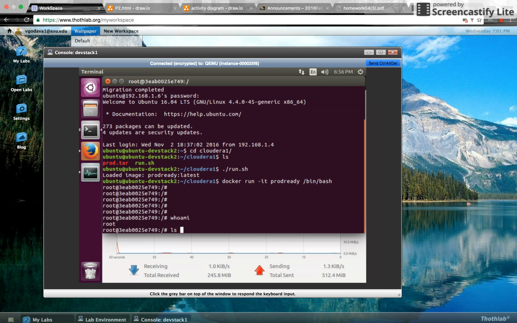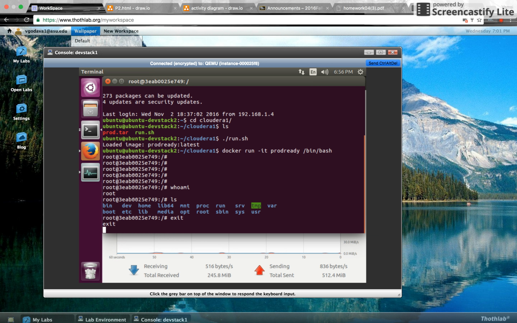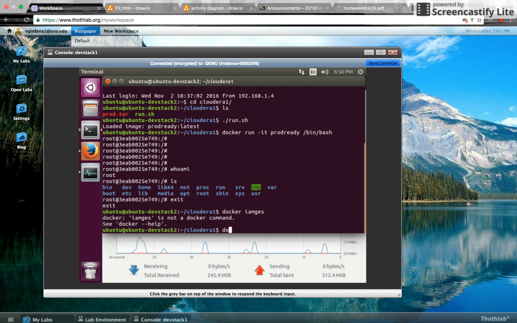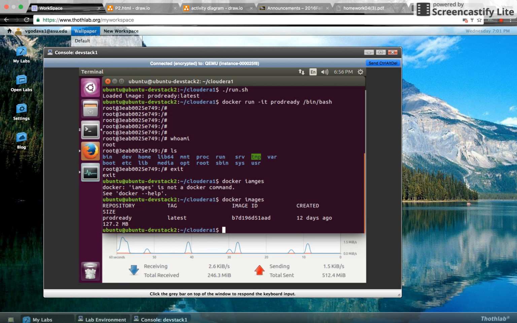Yeah, and now we'll do docker images. So here is the project image. This is the latest image that we have along with its image ID. So that's it from the demo.